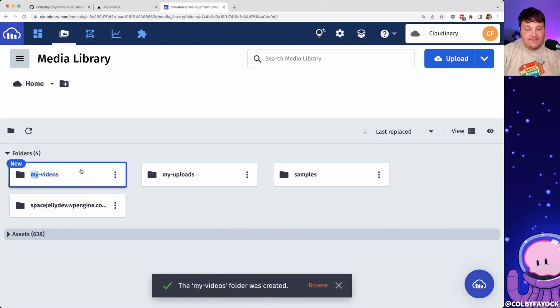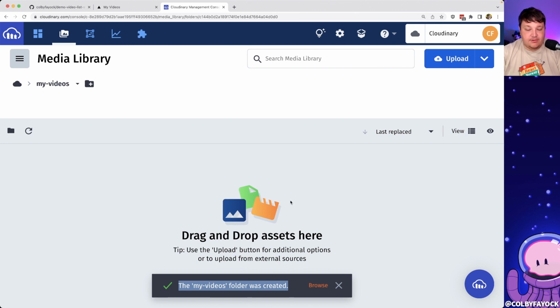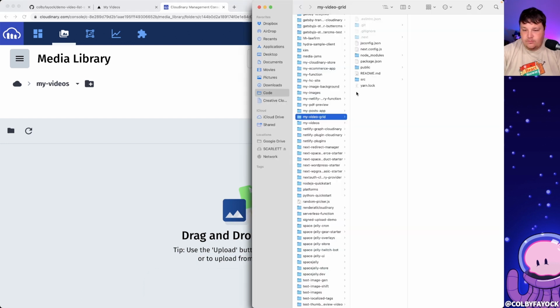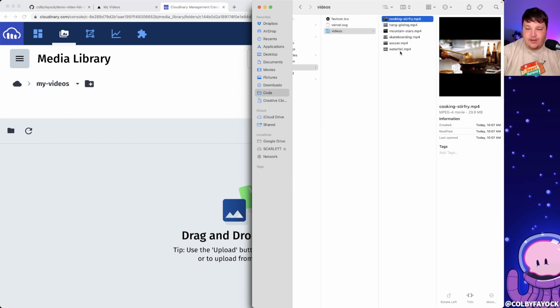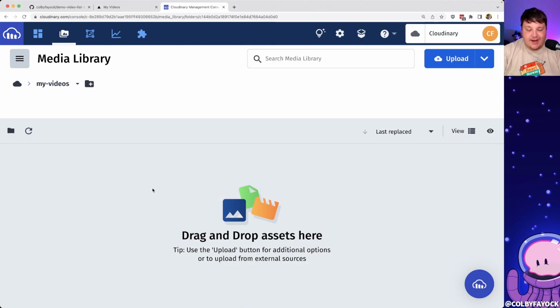And inside of My Videos, we can actually open up this project locally in our file directory. We're inside of that public directory. And if I go to Videos, and I know it's a little small because I'm showing the Finder UI, which I can't make bigger that I'm aware of, but I can take all these videos and simply drag them over into Cloudinary, and they're going to upload them all for me.